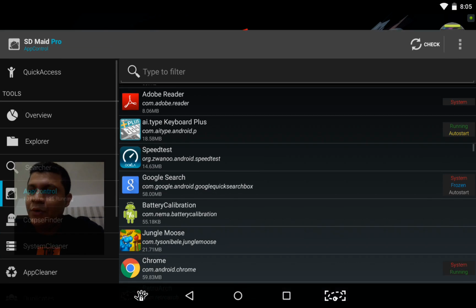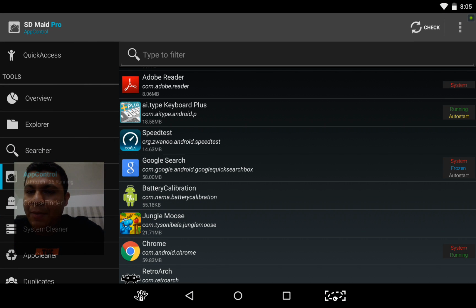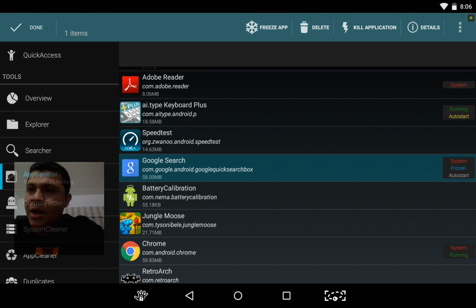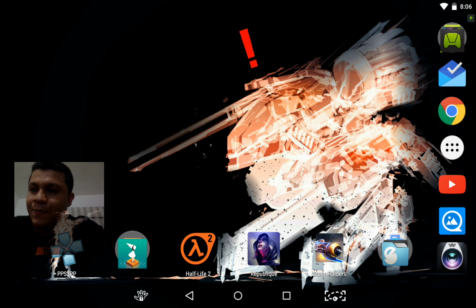All that you need to do is, on the application control, SD Maid, Titanium Backup, or 3C Toolbox, or System Tuner, whatever, find the Google search. This is the one responsible, and freeze the application. Once you do that, restart your tablet, and you're gonna have this screen.